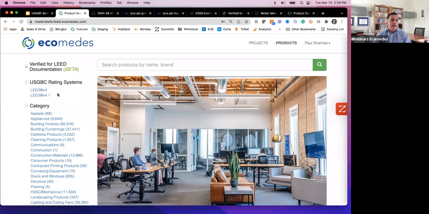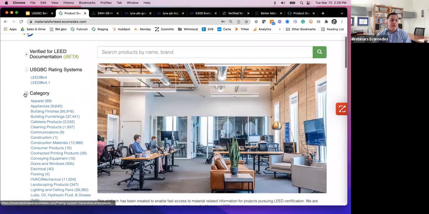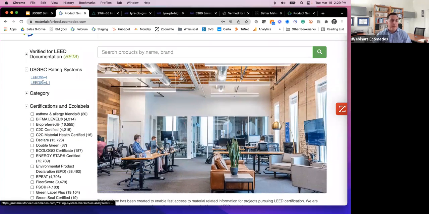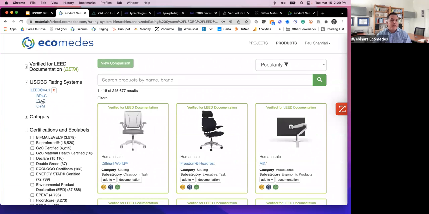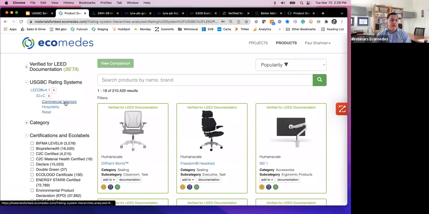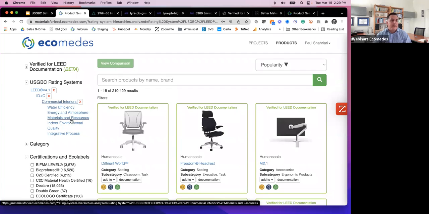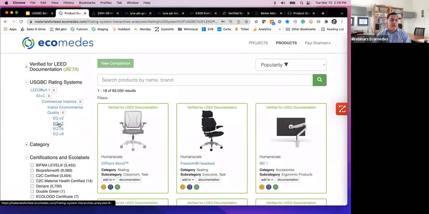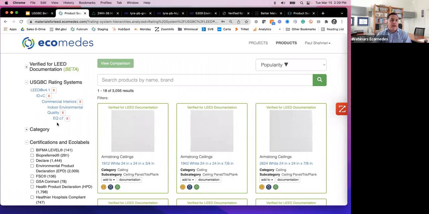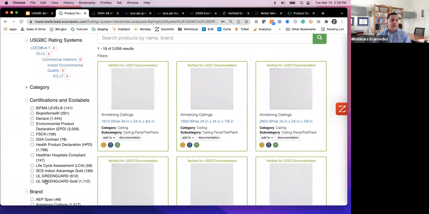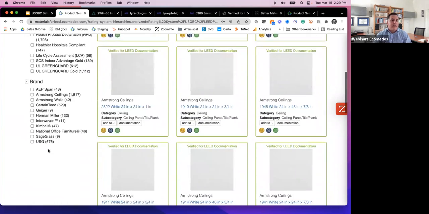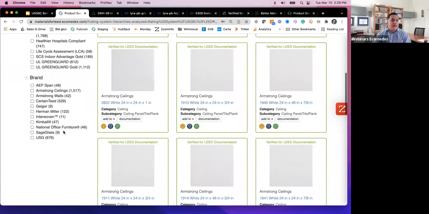Another really cool way to use the platform is just going in right by picking a rating system, picking a version of the LEED rating system, clicking down to commercial interiors and maybe dialing in indoor environmental quality, and then looking by credit and saying, I'm looking for a product that meets this credit number 7. So here are 3,056 results, and these are the eco labels behind those products. And here are the brands that meet those guidelines.